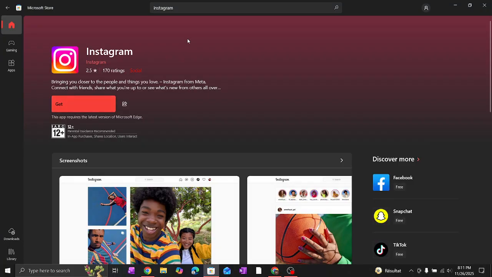And to download it, click on Get. And once it's finished downloading, click on Open to use it. And that is all you need to do to download Instagram on your laptop.